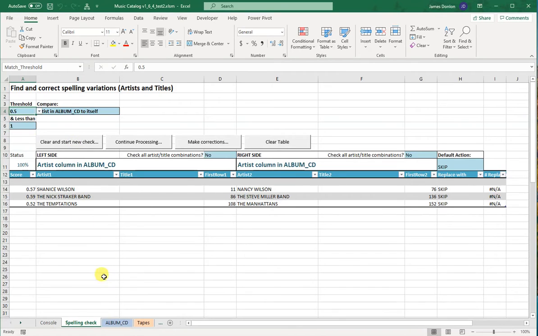So of course we won't do anything with that, but I'm going to return your threshold to 0.7. I think we like working there for this example. And now I'm going to go back to conducting your check between artist and album CD and artist and tapes, and let's make that check.